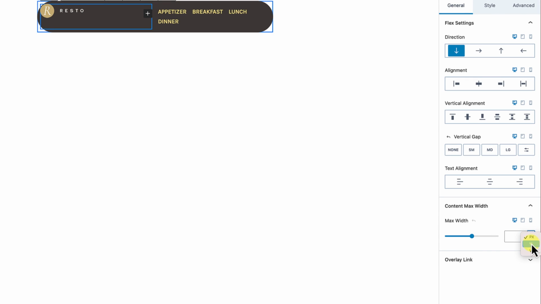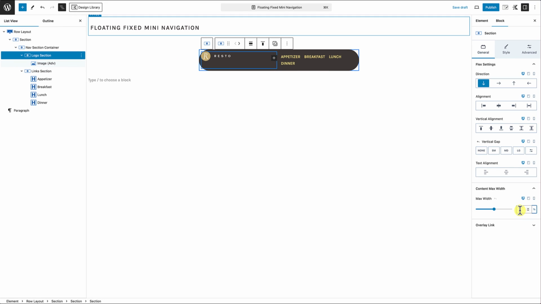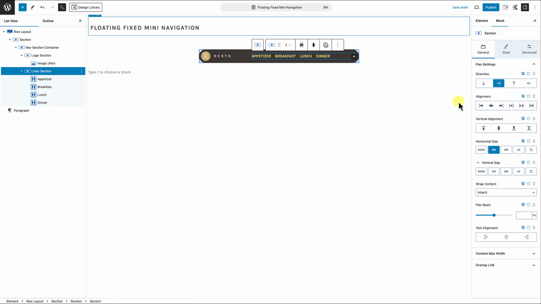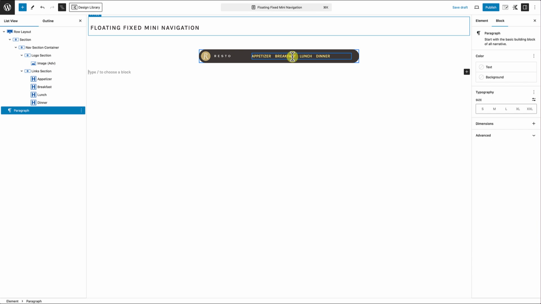So I'm going to change the unit here to a %, and we're going to set this content max width to 30%. Okay. All right. And then for the links section, I'm going to move over here to the right, and we're going to go to under the general tab. We're going to select the content max width. And for this one, I'm going to set the content max width here to 64%. Okay, great. All right, so now they're pretty much side by side.